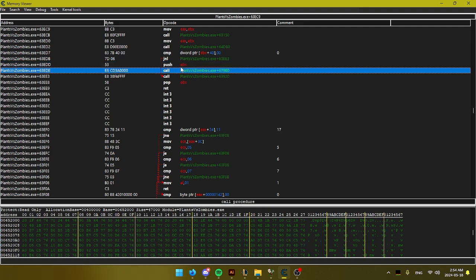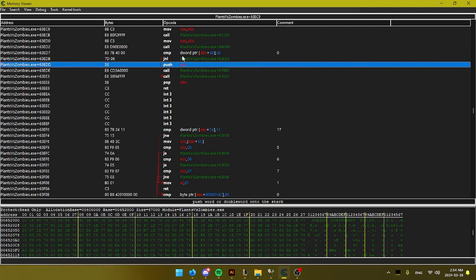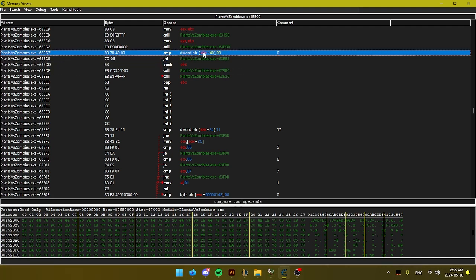Now, there's also another thing that we can notice here. What does this compare? Well, it compares EBX plus 40. Now, if you remember our little presentation about data structures, clearly the position of the plant is in EBX and the offset of health is 40. So this is a very crucial bit of information.